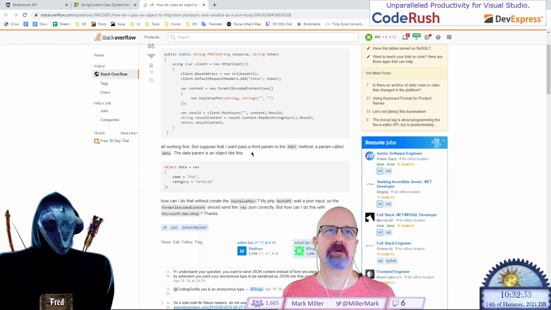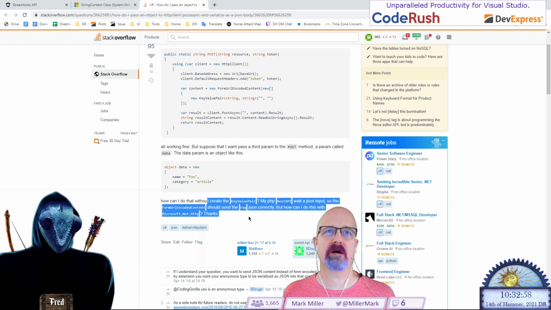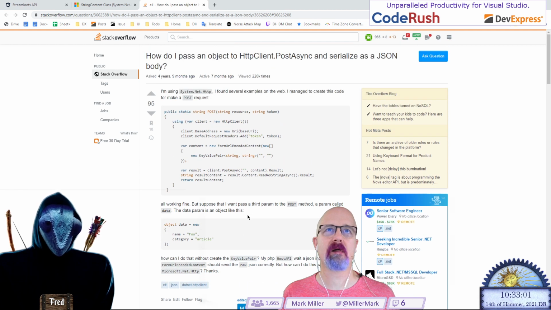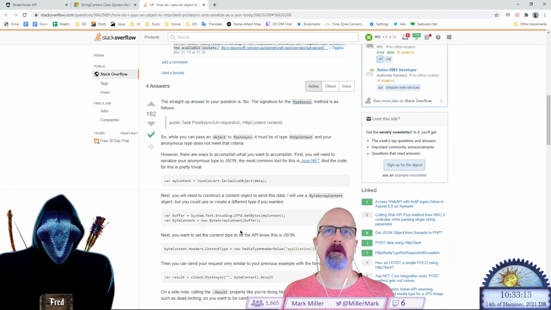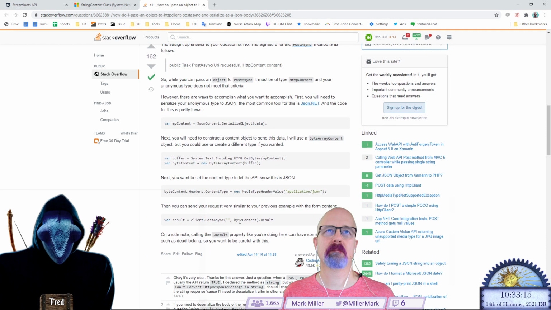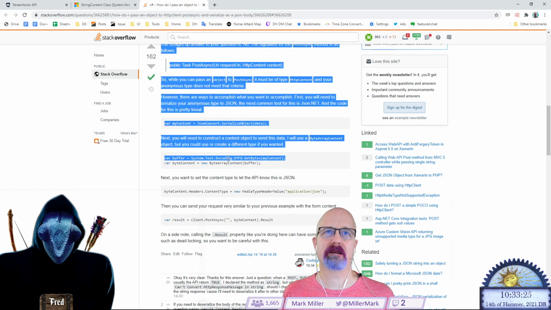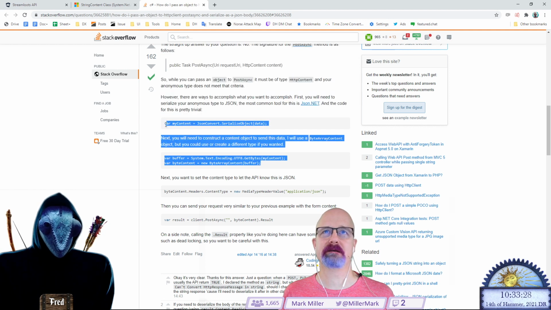It'll work fine, but I suppose I want to pass a third parameter to the post, a parameter called data. How do I do that without creating the key value pair? Key value pair. Just async content. Form URL encoded content. Wow. Okay. You're showing me how to go from any data and then calling get bytes on it and then doing byte array content.